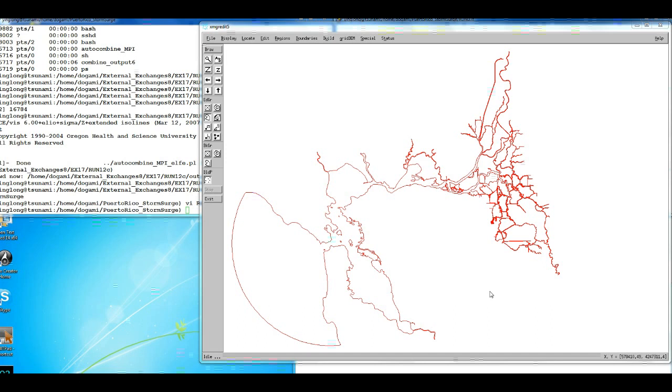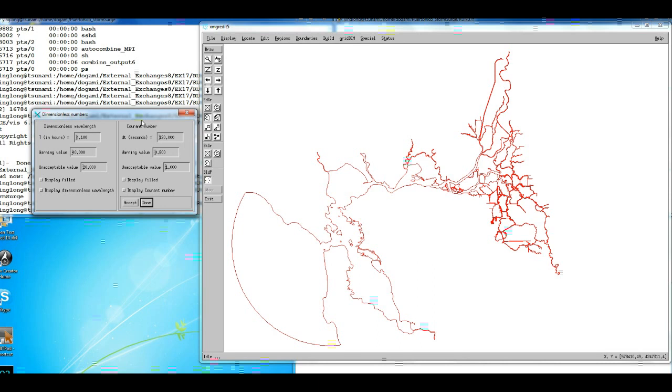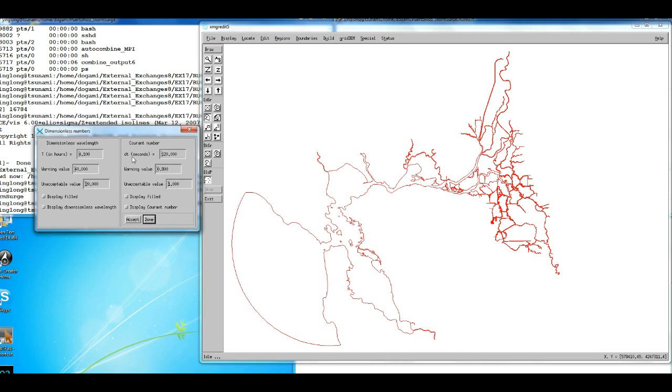Okay, next I'd like to show you how to visualize the Courant number inside XMGR edit 5. As I said before, the Courant number ideally should not fall below 0.5. So to visualize that, you go to Special, Dimension is Numbers, and under Courant number, you type in the time step you want to use.